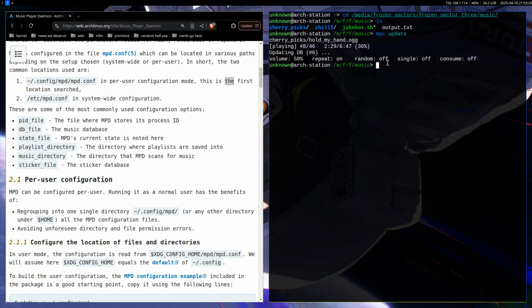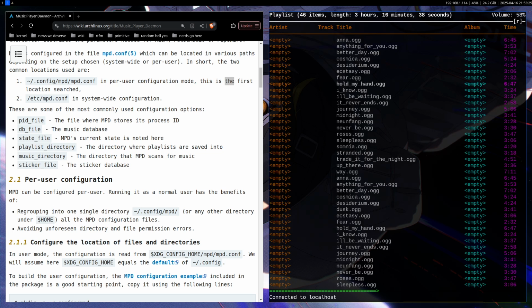But now we need to actually have a good client, not just MPC. So here's the NCMPCPP. And my friend, here is the thing. You will probably not have anything inside of the default view. You'll probably see nothing. So to browse your music, this is the queue.